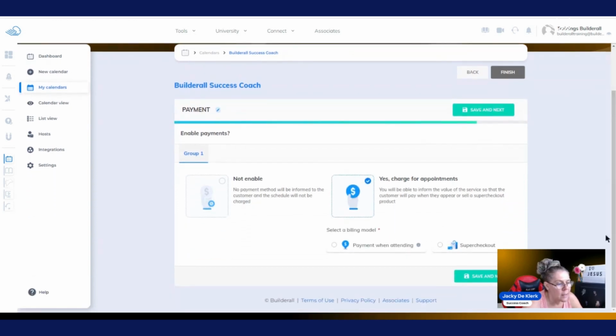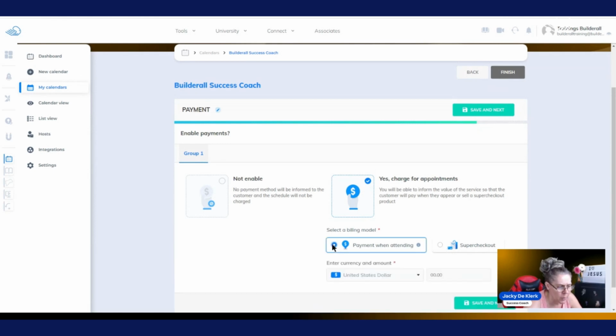And then you're going to see that there is an option, payment when attending or with super checkout. So if I click on payment when attending, you're going to choose the currency type, and then you're going to have the value being added right there in this area. And then you can click Save and Next.